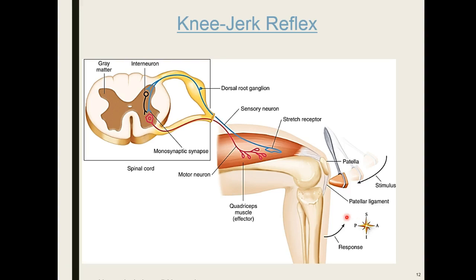So you can see here that this is going to be a 3-neuron reflex. So we start with our receptor here, which is the stretch receptor. The impulse is going to travel up that, go across the interneuron here, and then to the motor neuron, and then travel down to the muscle, which is the effector.